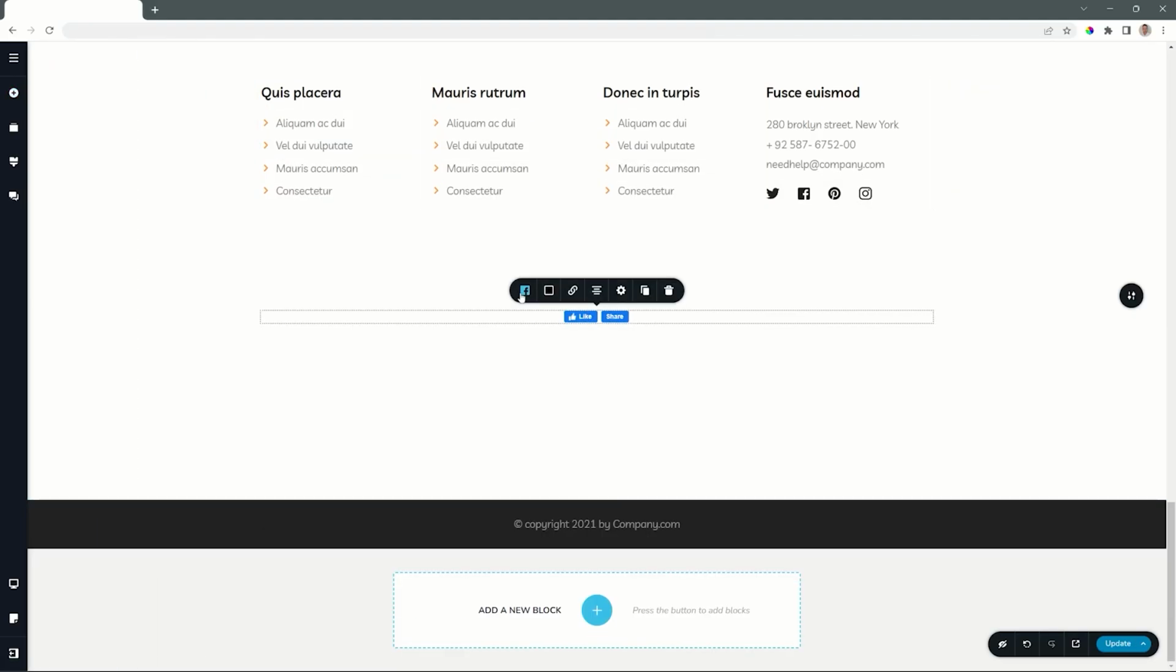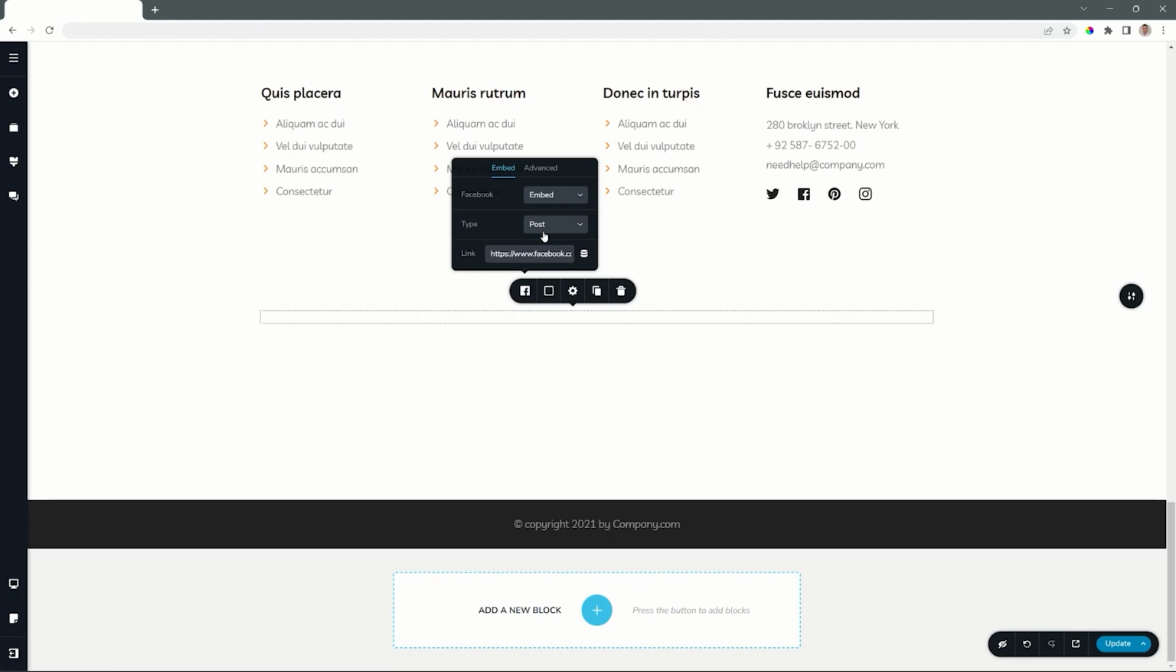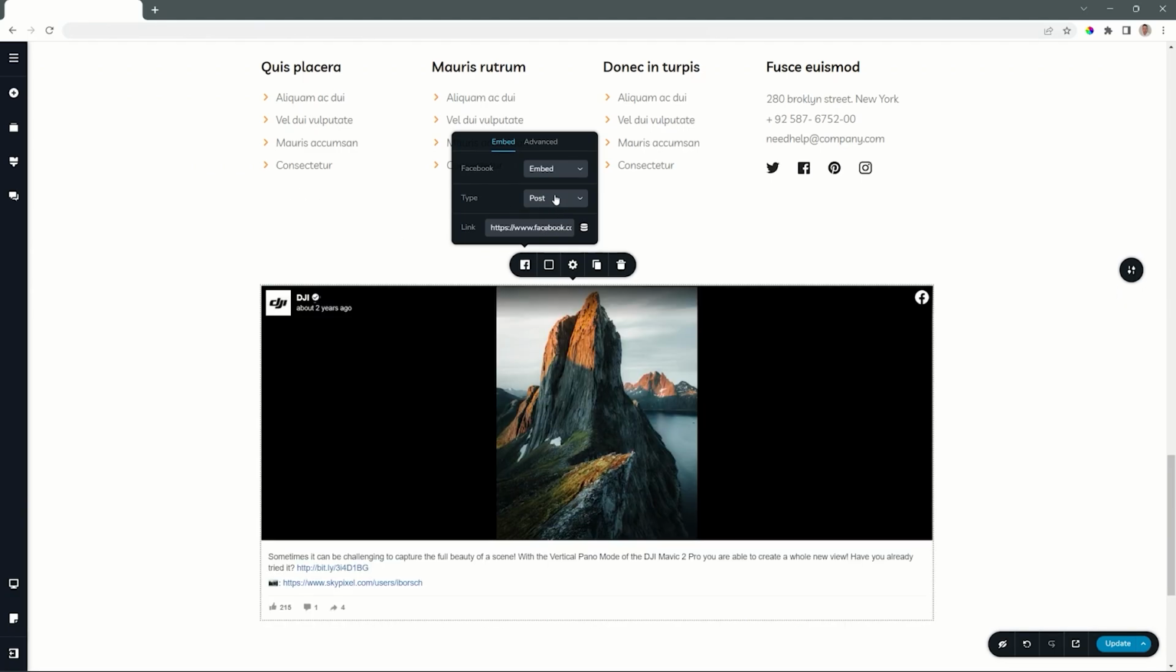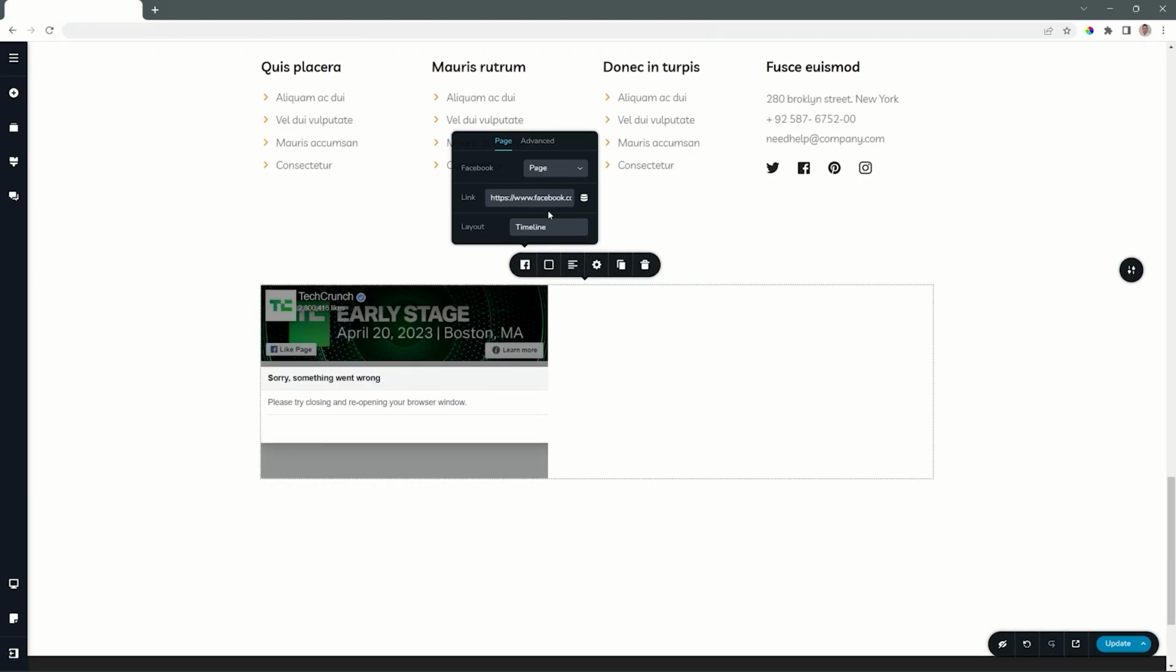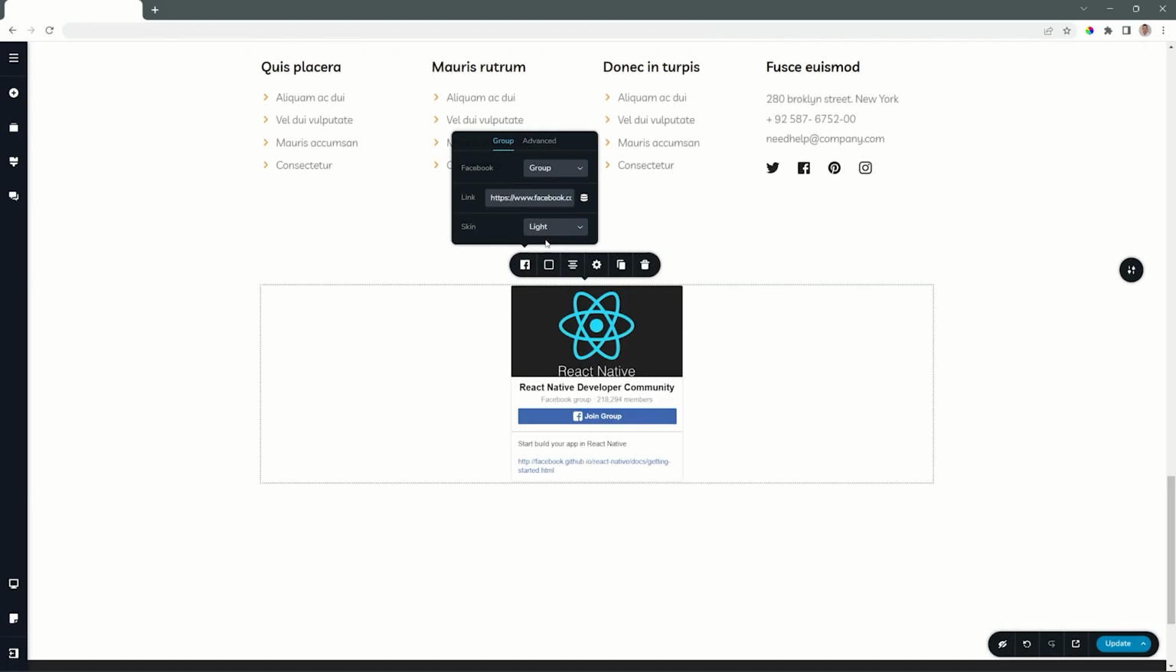Select, and all the way to the left in the options toolbar, this is where we find the Facebook options. Let's start at the top with what we can do. We have the option to put it as a button, and you see then we have a like and share. We can also bring in embed, and this will allow us to focus on specific posts or pages in this case, if we select that. And then we have also the option to bring in groups.